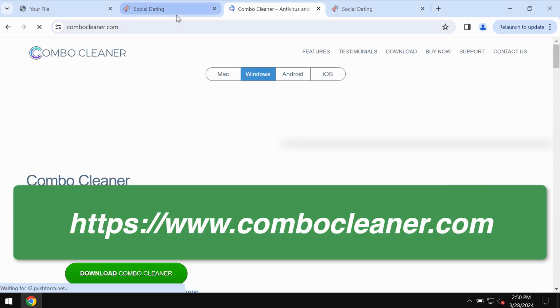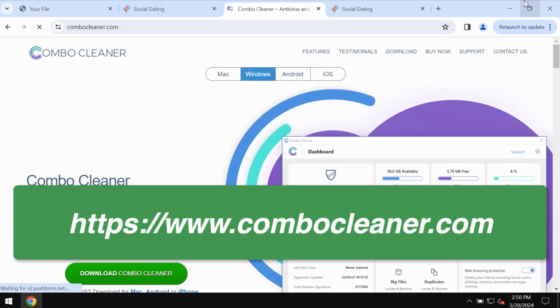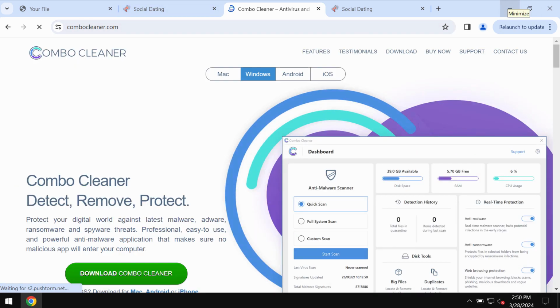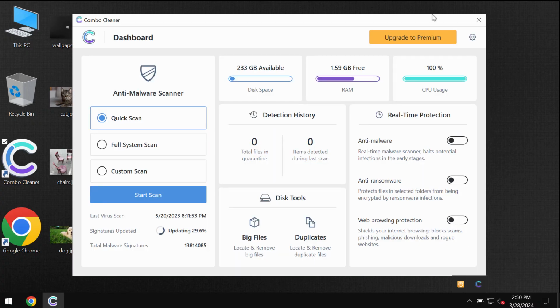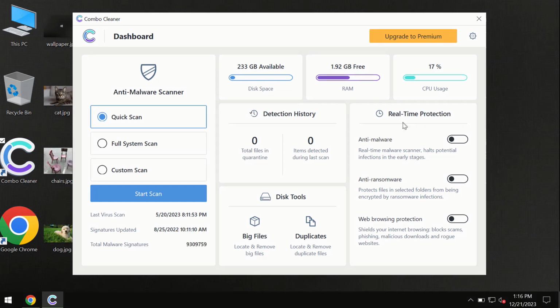I recommend you to research your system with Combo Cleaner by going to the page combocleaner.com, download the program, install it, and start researching your system with its help. After you have successfully downloaded and installed Combo Cleaner antivirus, the program is initially in the trial mode, so only quick scan option is available.